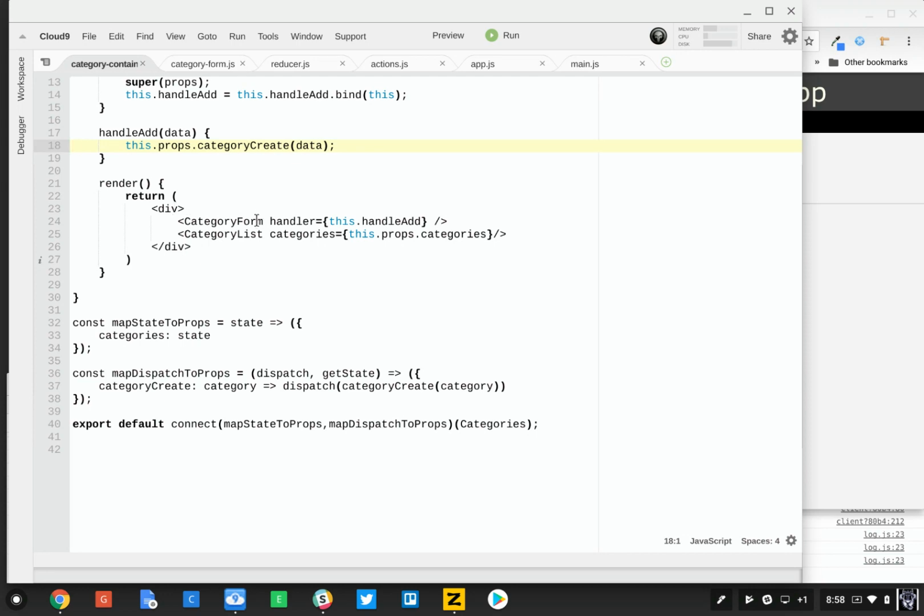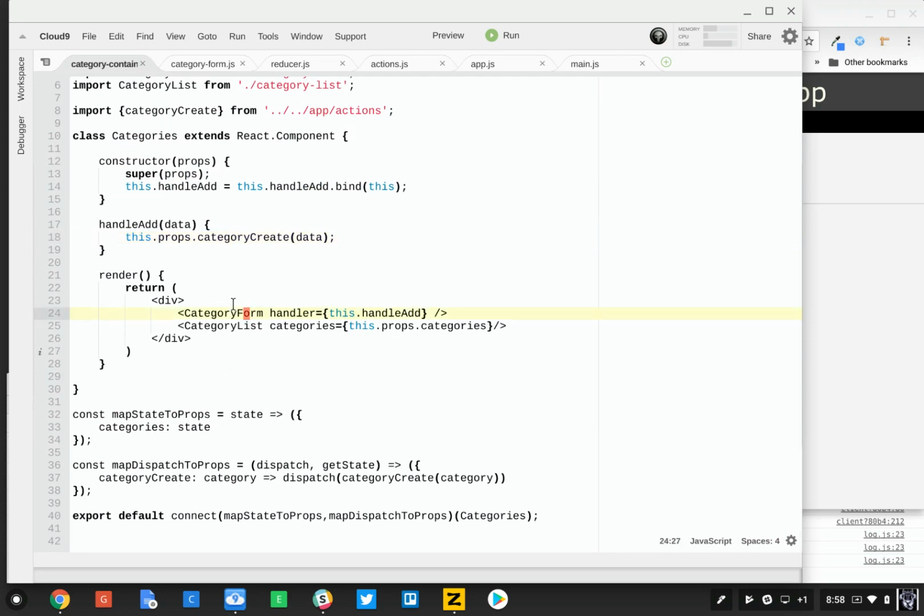So what I've got here is we wired up our category form, and this is the controller. So remember, it renders nothing but the div. We're going to show category form. We're sending a handler to it. And the handler is going to be this handle add. The assumption here is that this category form is going to add a category for us, and I'm giving it the handler right here, handle add.